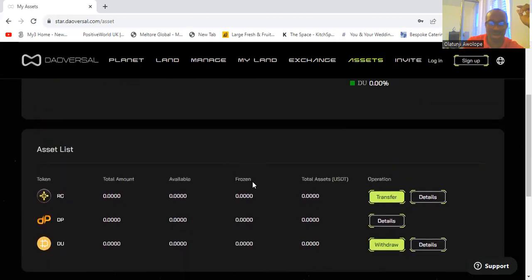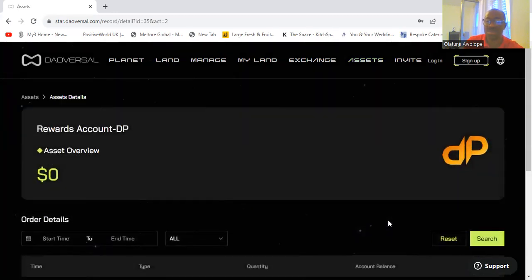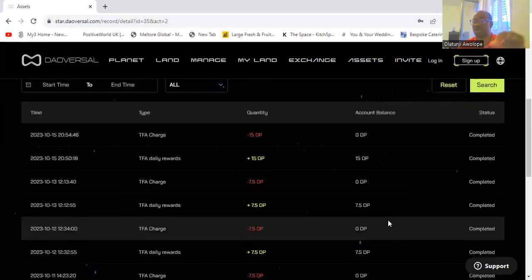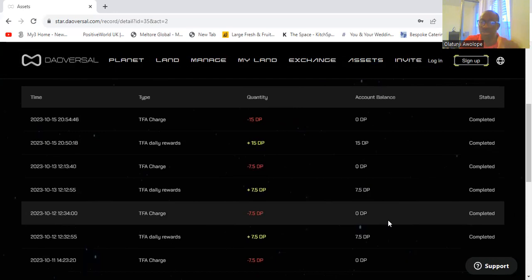So if we click on our DP, you know we are operating on DP as far as your hyperverse, hypernation, you're concerned. We are all operating under DP now. DP is our currency within Daoversal right now. So as you can see, it's showing 0, 0, 0. But if you click on these details, you realize that DP is going to show to you all your statement of account, all your charging, your daily charging.